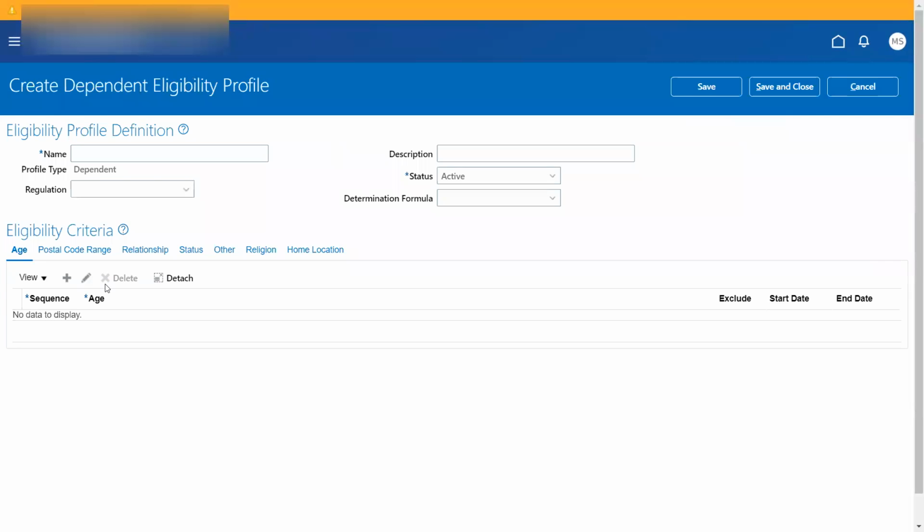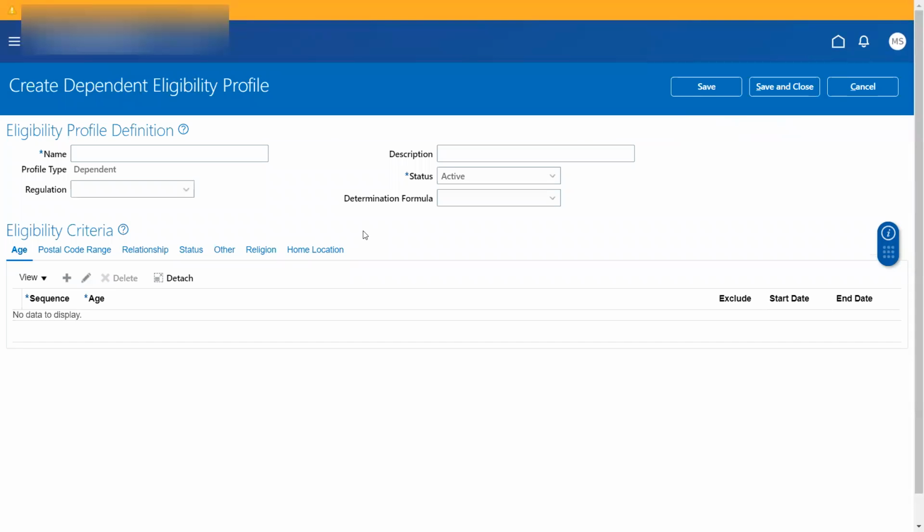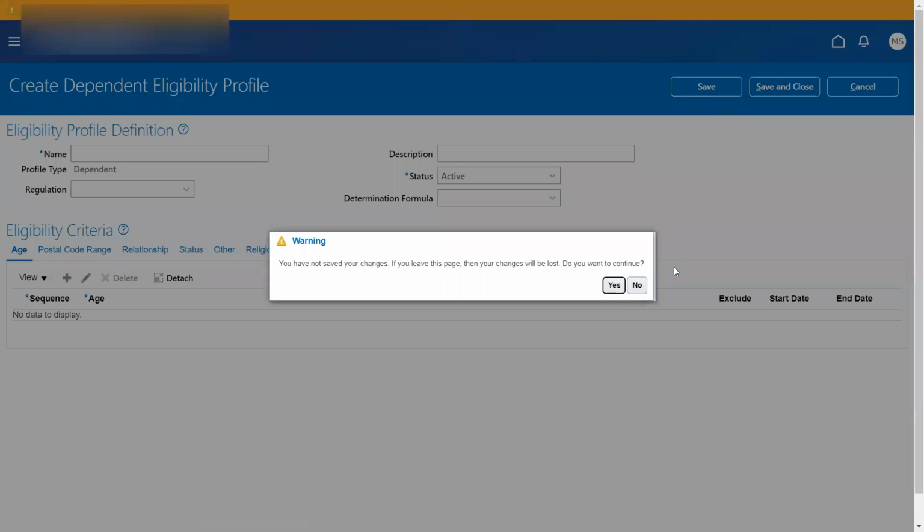If I click on dependent profile type, the options that you are seeing, the sections, are different from what we were seeing. The options or sections which are helpful for us to define the eligibility of the workers are only for the participant type, whereas for the dependent type we would be seeing other options. So let's stick to our topic where we are defining the eligibility profile for absence management.